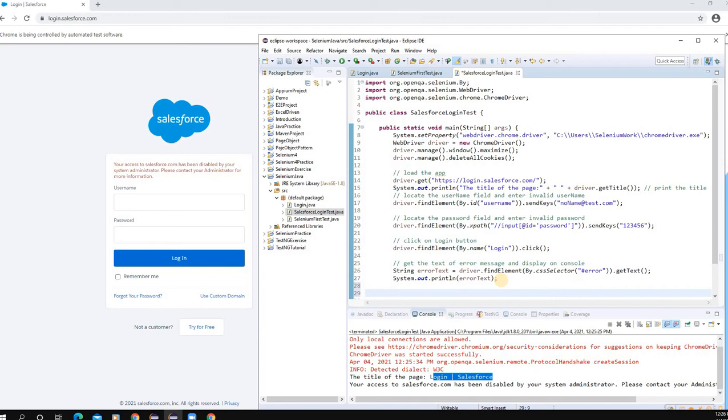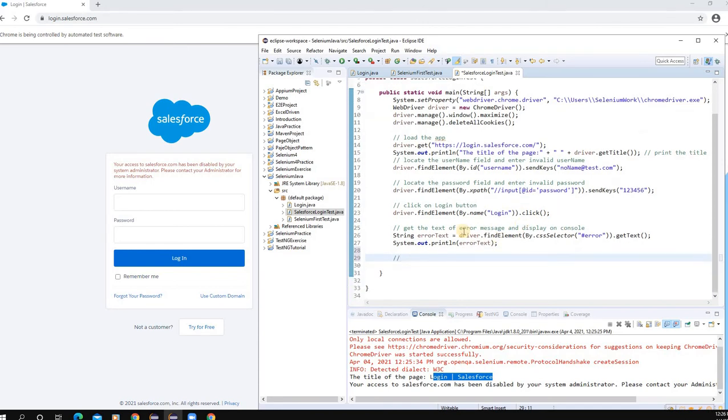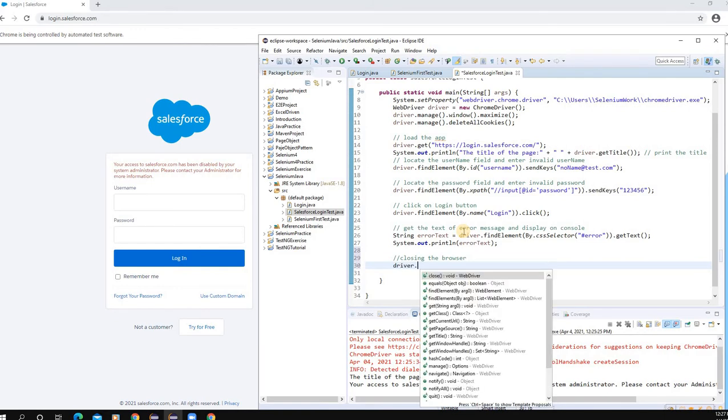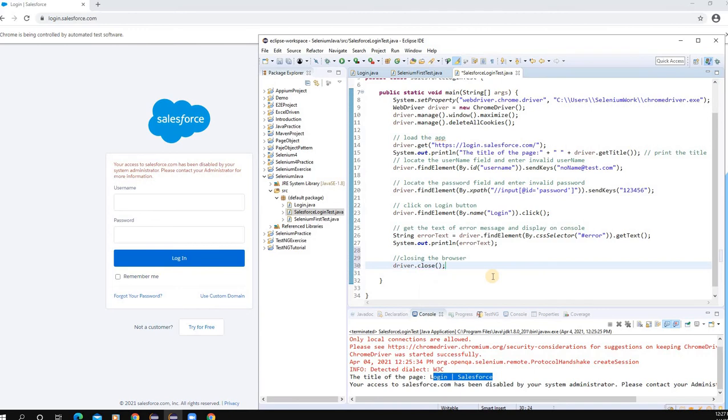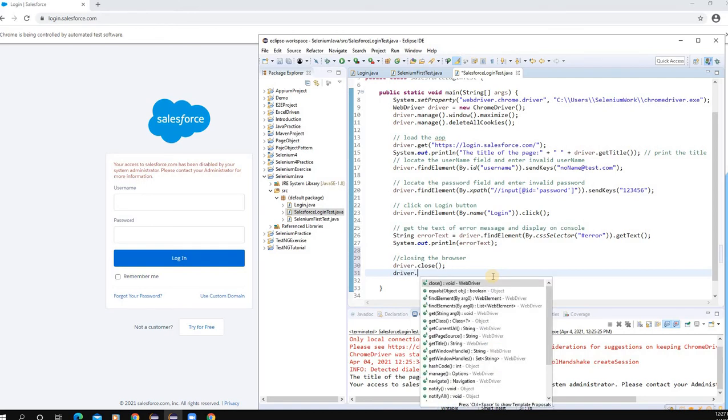To close your window, there's a method for closing the browser, and it's very simple. Driver.quit. Yeah, there are two methods. One is called driver.quit, and another is called driver.close. There is a little bit of difference. Let me tell you. So driver.close or driver.quit.